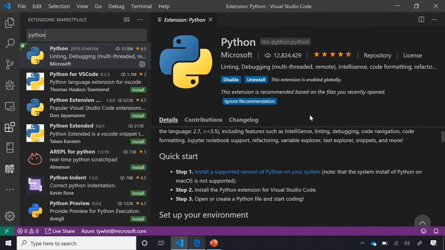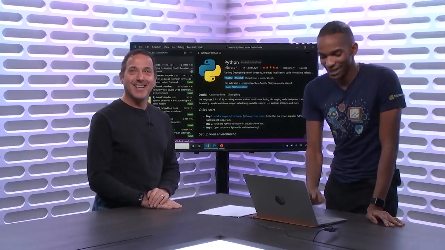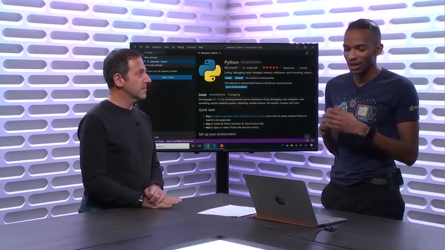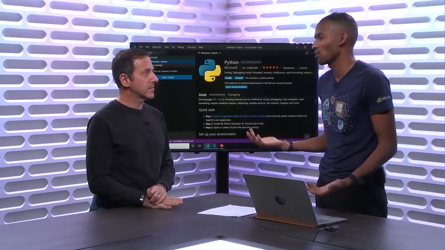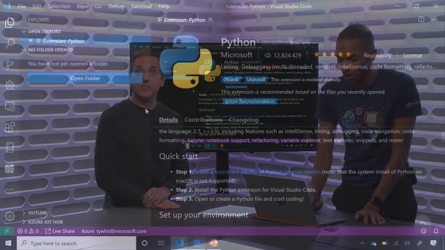So now we've got code, we've got the extension, we've got Python. I have Python on my machine. Let's get started. Let's get people accustomed to the UI here, because it is a bit different to get onboarded.